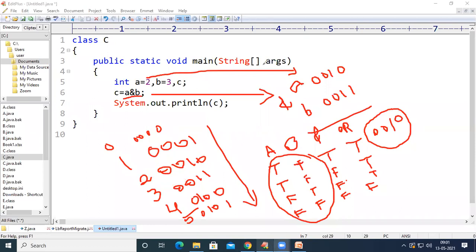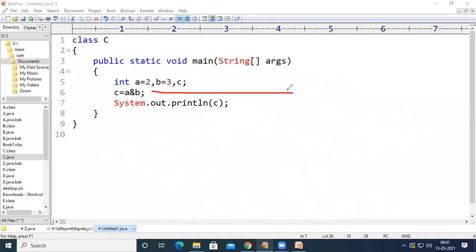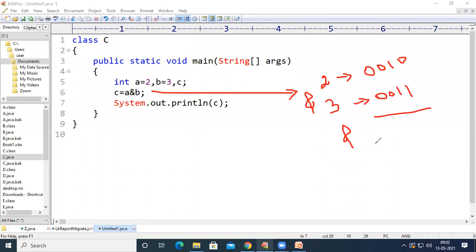When I say A and B, the value of A is 2 and the value of B is 3, and we apply the bitwise AND operator. 2 is converted into bits, giving 0010, and 3 is converted into bits, giving 0011. When I apply the AND operation, only where we have 1 and 1 do we get 1.